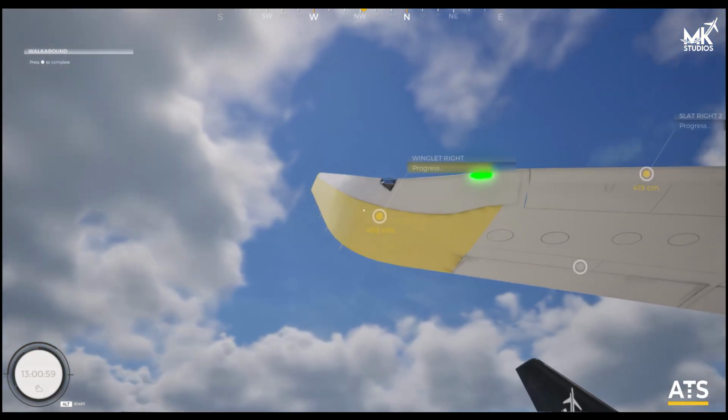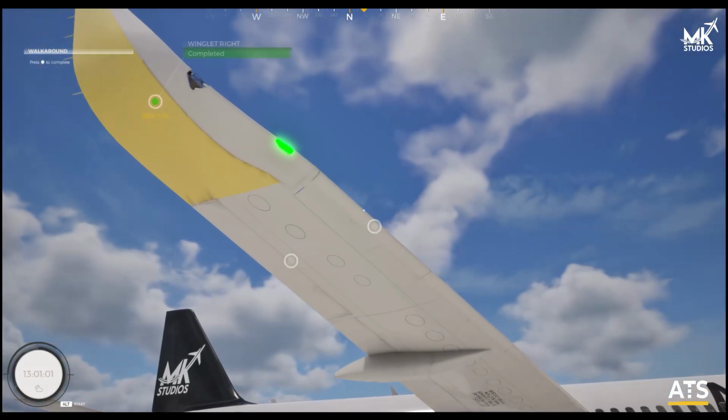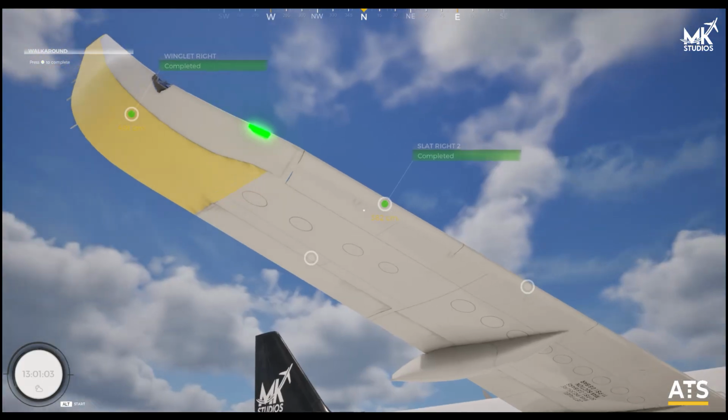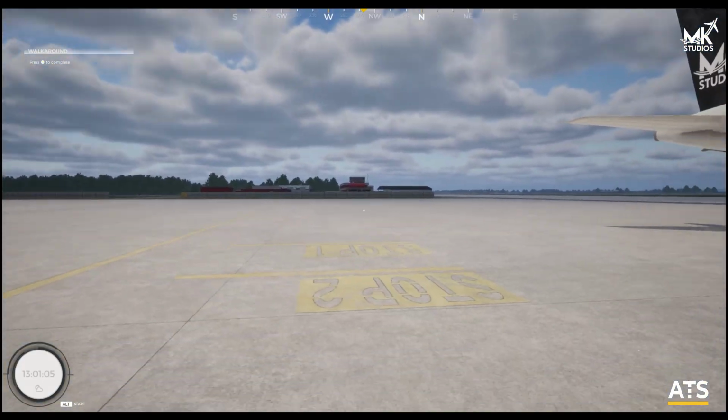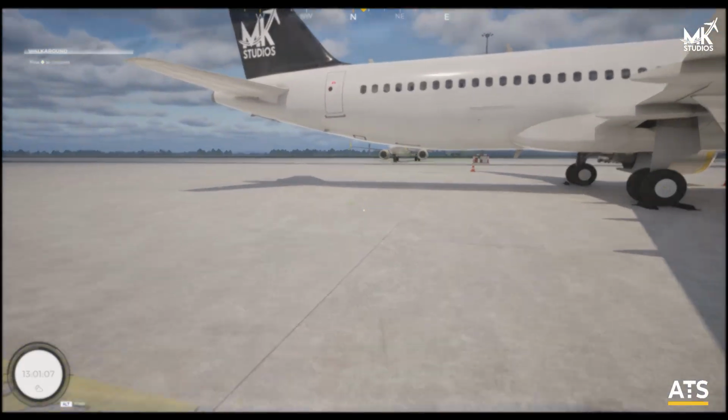All aircraft and vehicles are recreated with great attention to detail. This provides an excellent opportunity for students to study these machines in a safe virtual environment.